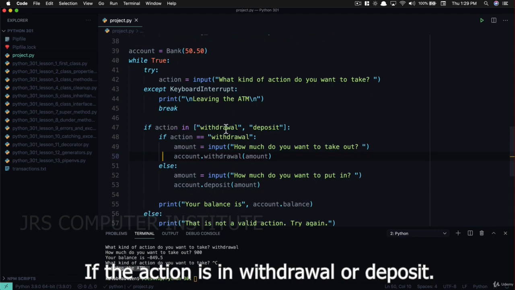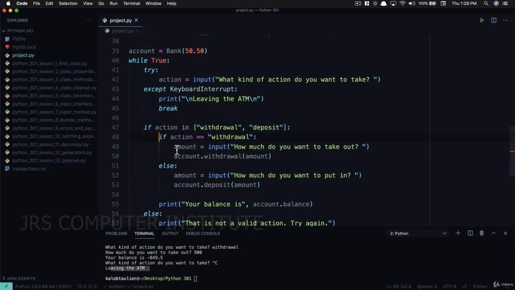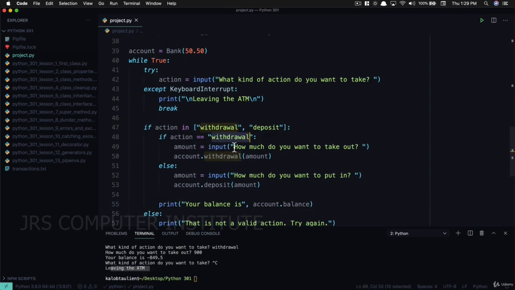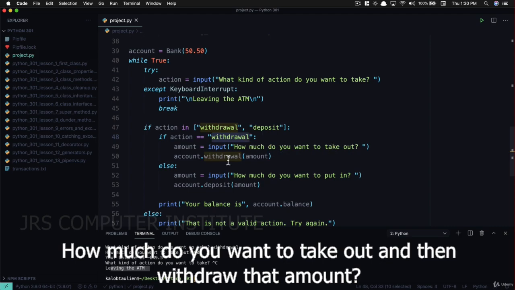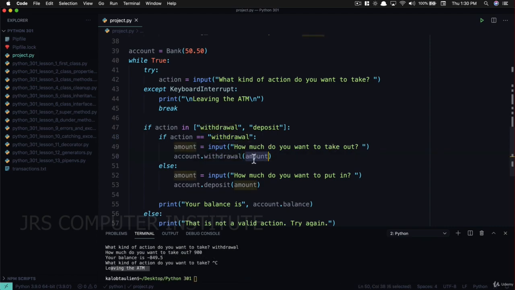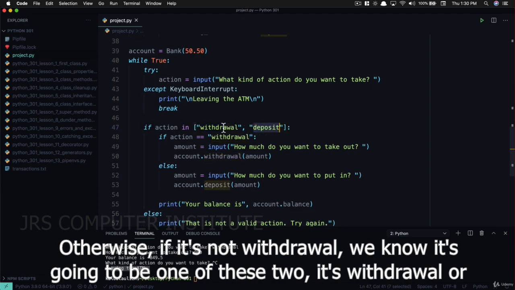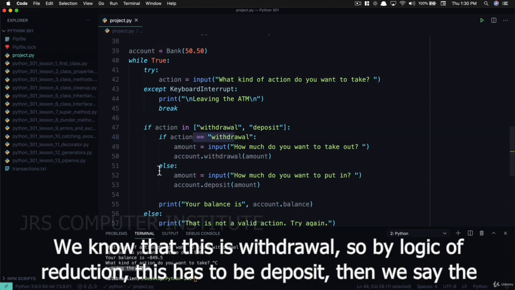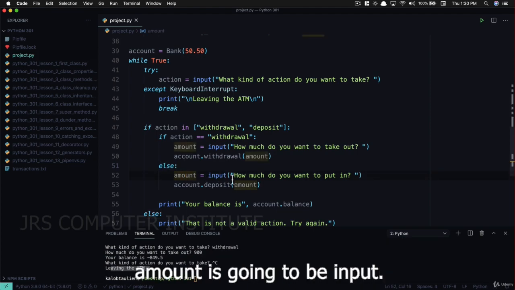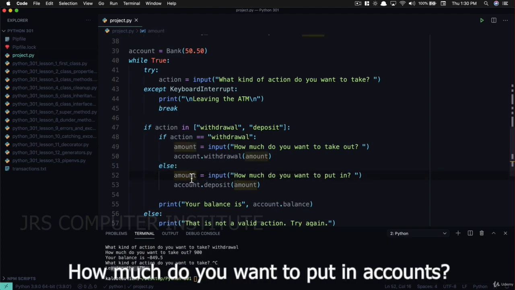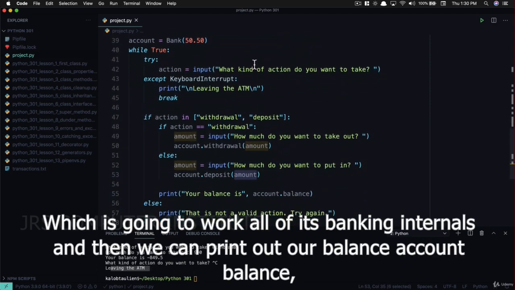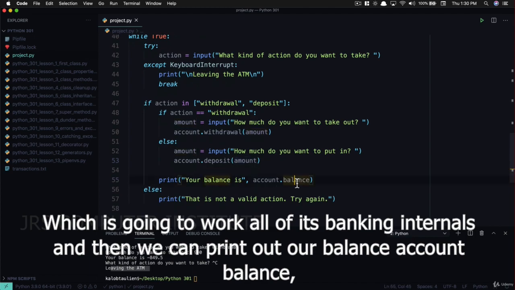Otherwise, if the action is in withdrawal or deposit, take action here. And if that action is withdrawal, we can say, how much do you want to take out? And then withdraw that amount. Otherwise, if it's not withdrawal, we know it's going to be one of these two. It's withdrawal or deposit. We know that this is withdrawal. So by logic of reduction, this has to be deposit. Then we say the amount is going to be input. How much do you want to put in? Account.deposit the amount, which is going to work all of its banking internals. And then we can print out our balance, account.balance.